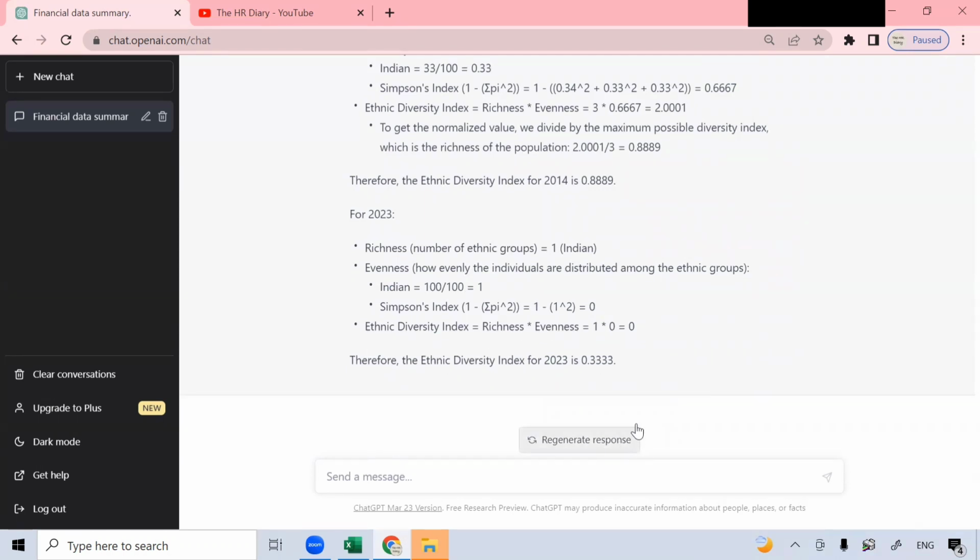Now, I want you to explain why year 2023 has a low ethnic diversity index, while year 2014 ethnic diversity index is high.